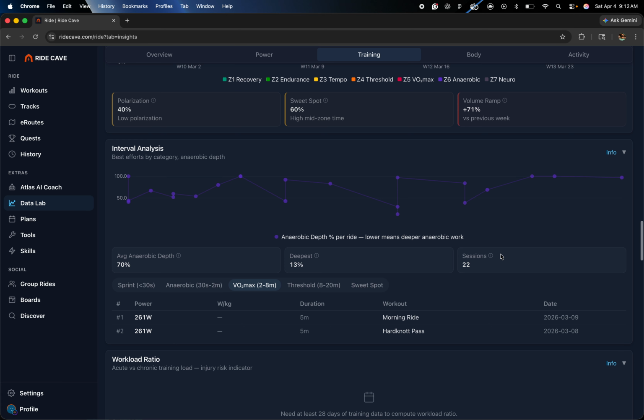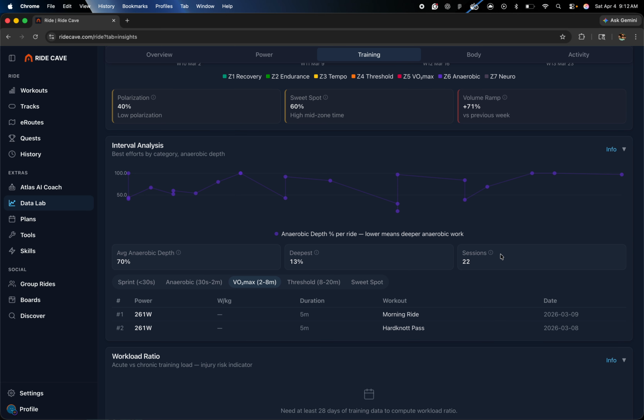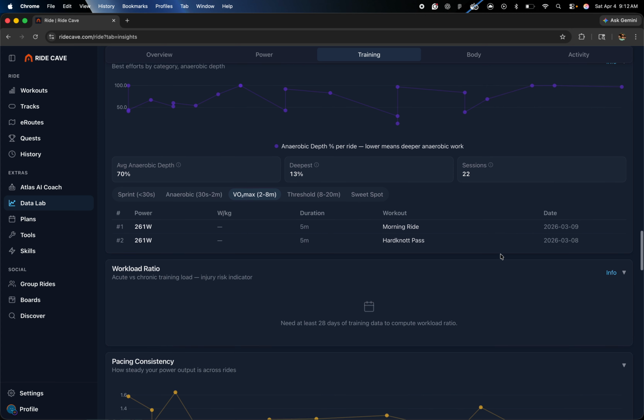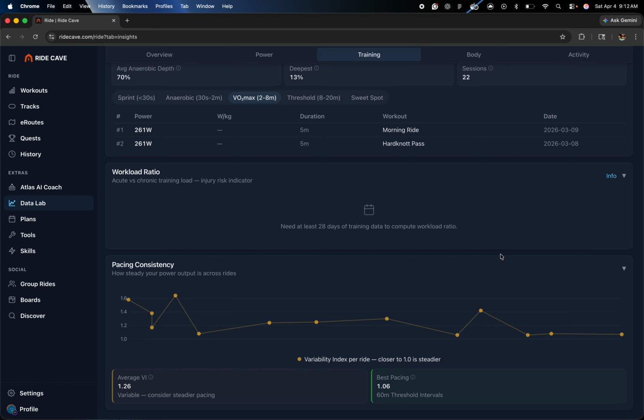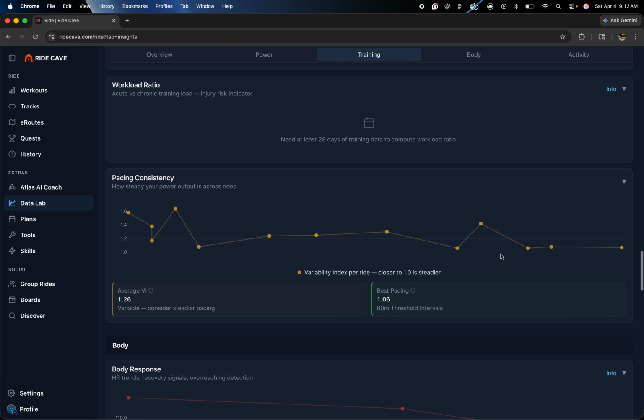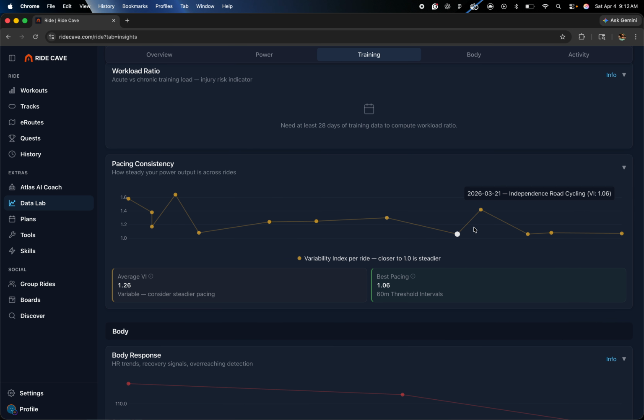Interval analysis, this is the anaerobic depth % per ride, and similar to the other chart, lower means deeper anaerobic work. So these are hard efforts, VO2 max efforts. Workload ratio, I don't have enough data in my personal usage to make that useful. Pacing consistency, this is your cadence per ride, basically.